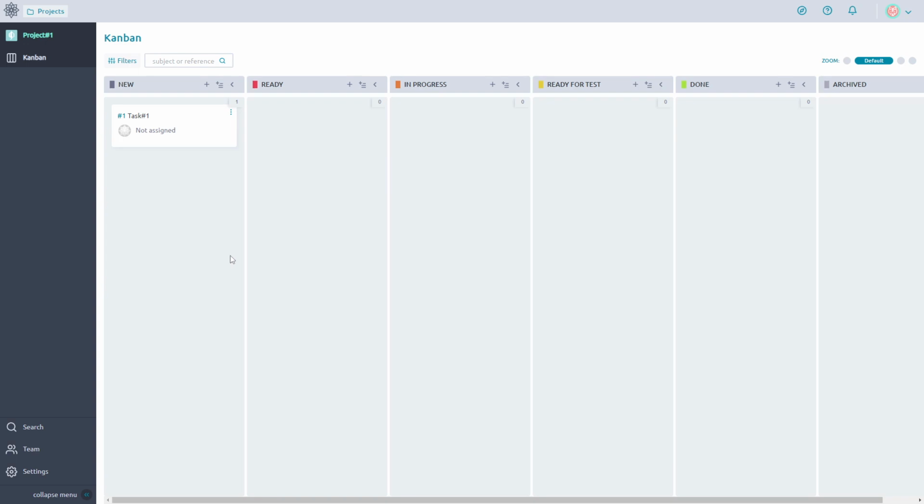If you know how a Kanban view works, you have the new column, the ready column, the in progress column. You can also change the column names here, and you can move the task around depending on the status of that task. So for example, if this task is new, it will be added to new. If this task is in progress, someone will move it to progress. If this task has been finished, it will be moved to done, and then it can also be archived. So yeah, that's how to use the Kanban.